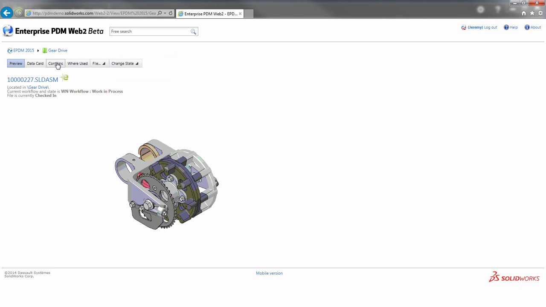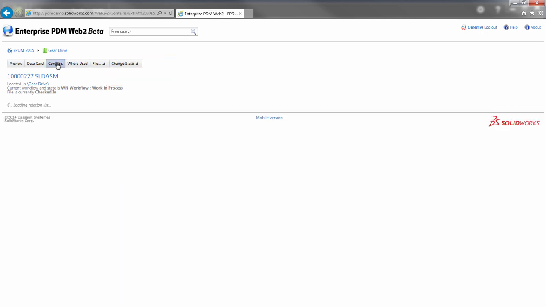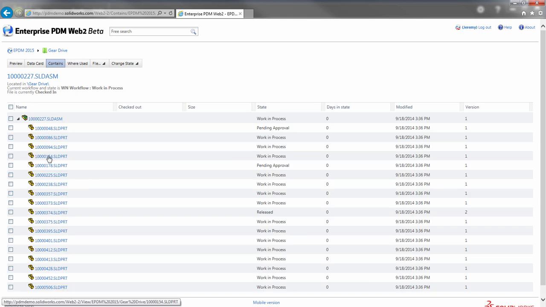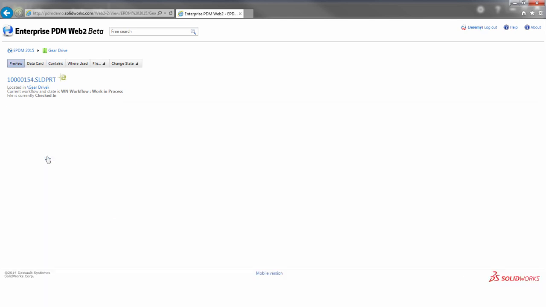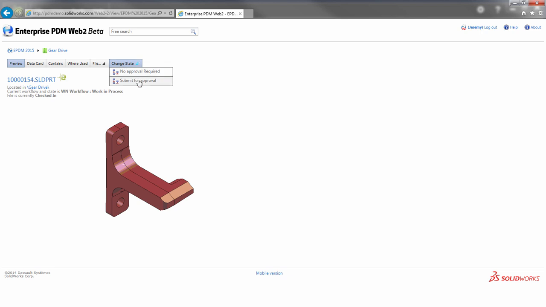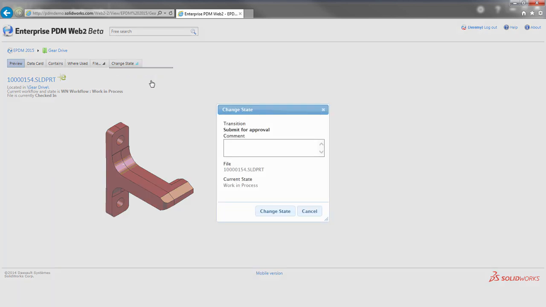So let's go ahead and find one of the components inside of this file that might need a change made to it. We're just going to go ahead and randomly select one of these. Here we have a bracket. We'd like to go through the process and move this from work in process to approved. So let's go ahead and set this for submit for approval. We'll go ahead and say this looks good and go ahead and change the state.